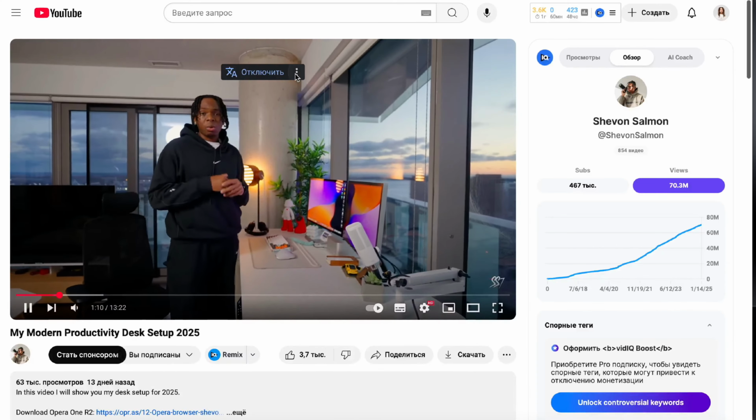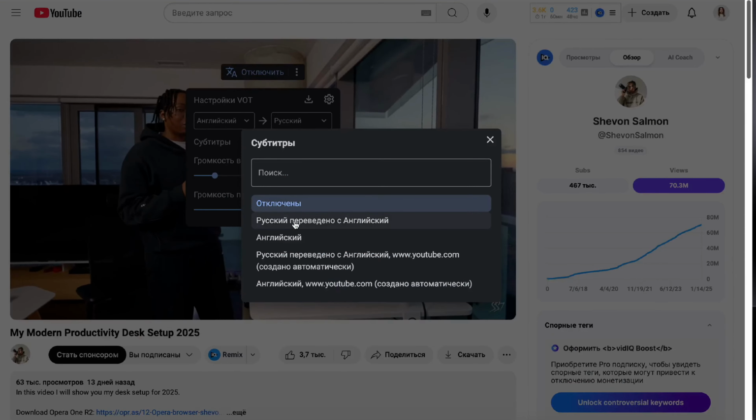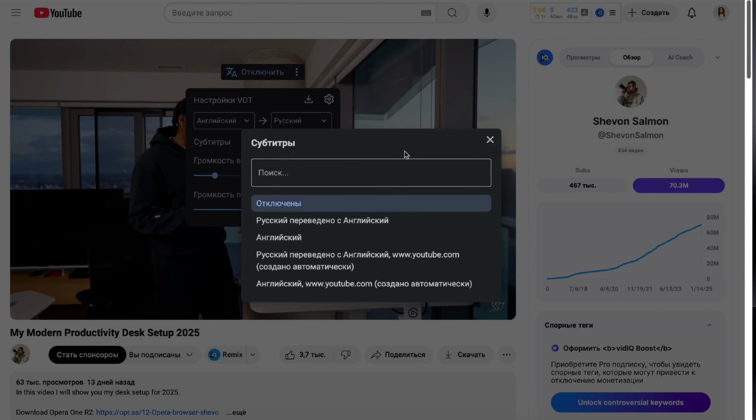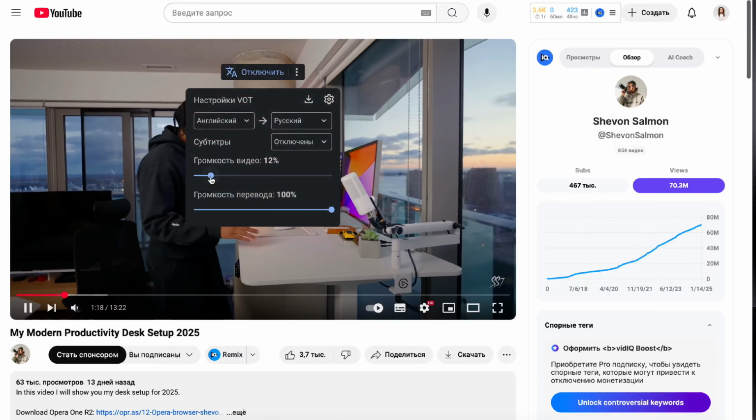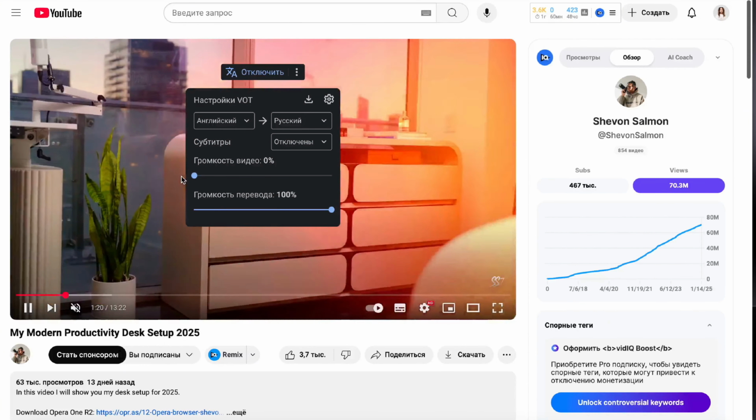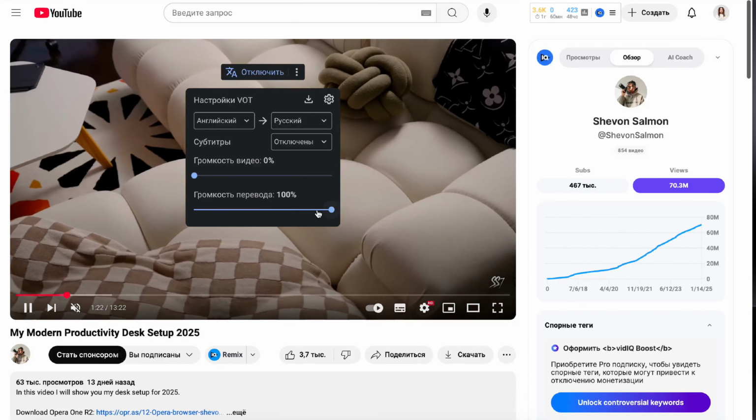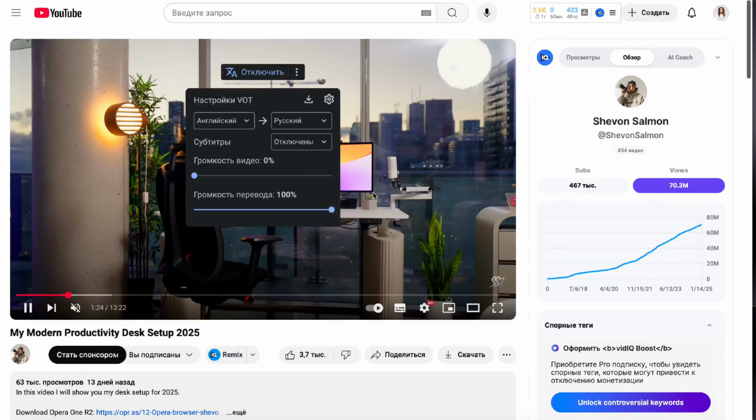We can turn on the subtitles. In my case they are turned off. We can also adjust the video volume. There is like a voiceover. This is the volume of the video at 15%. It is in English. We can turn it off altogether and make the translation volume 100% in the language we have chosen. I think that each of you already wanted to know how it is done.